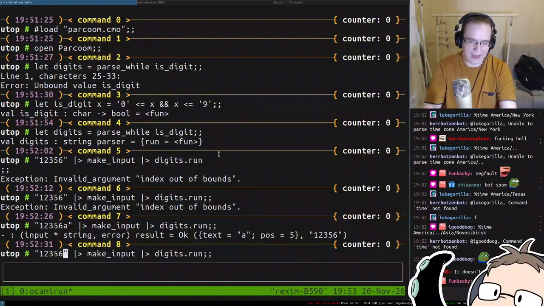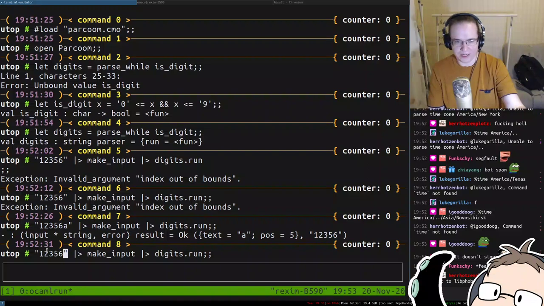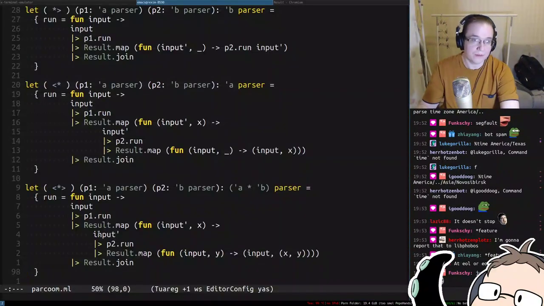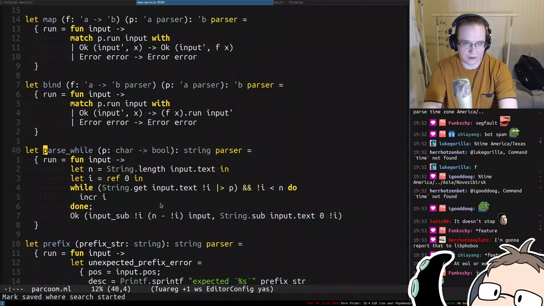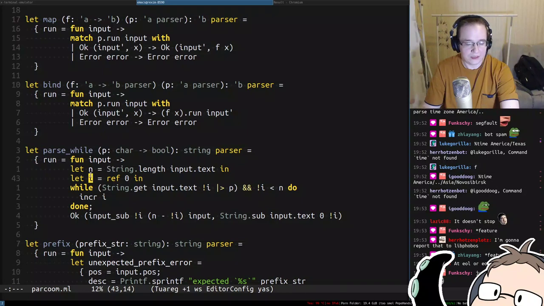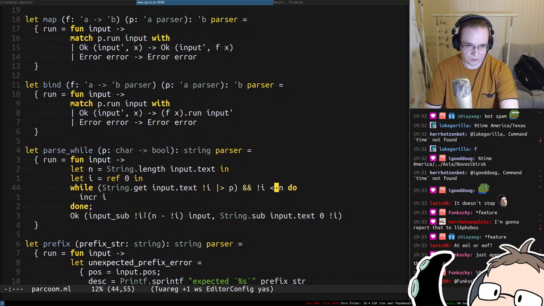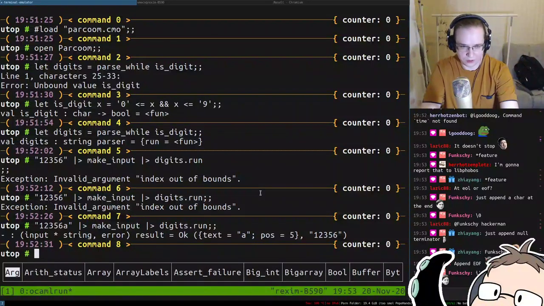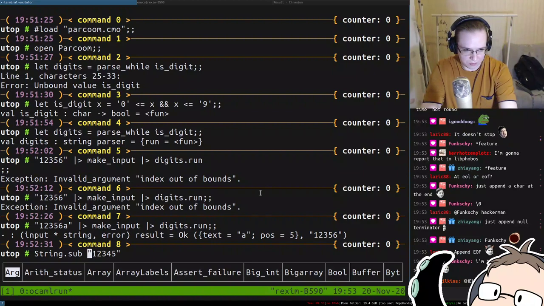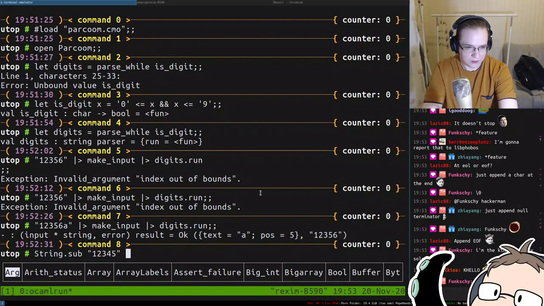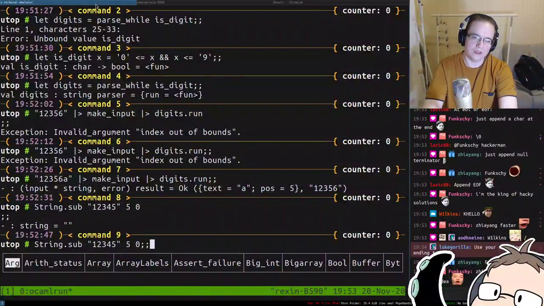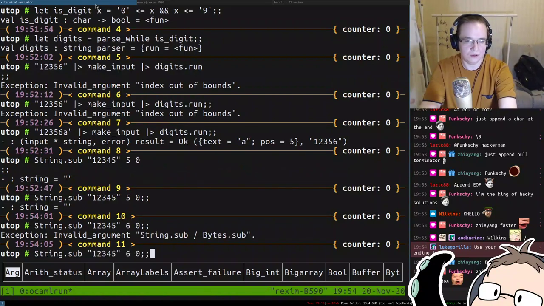So the problem is that when you have an input that is fully consumed by parse while, it hits the end of the string and throws an exception because it's not a valid index. So we need to do something about that. Let's go to parse while and try to fix that. Essentially in that case, i is going to be equal to n. That one is very interesting. If you have a string 1, 2, 3, 4, 5, and you string sub, and it's going to be equal 5, and I'm going to do 0, it produces a correct value. So wait a second, it does produce a correct value, which is kind of interesting.